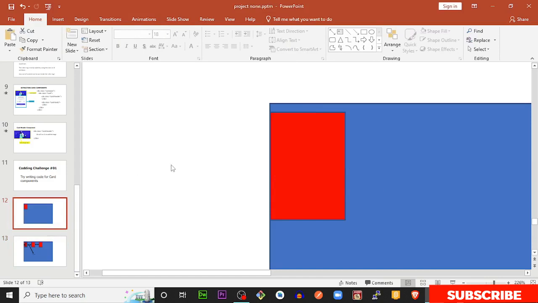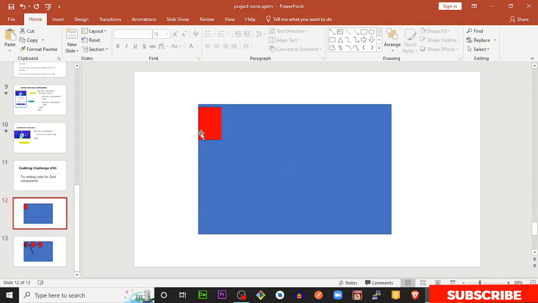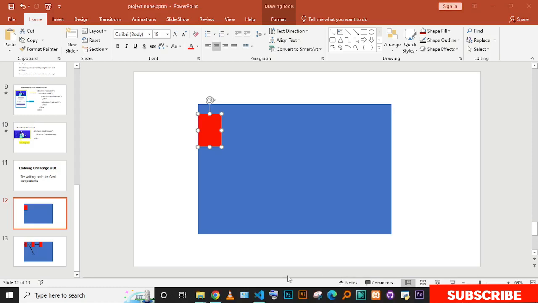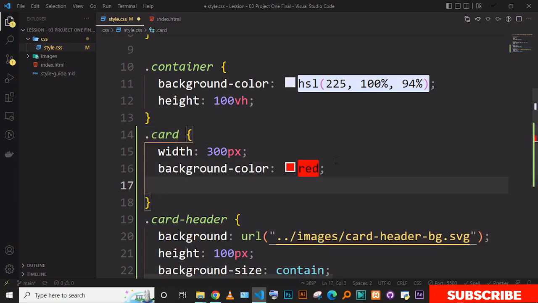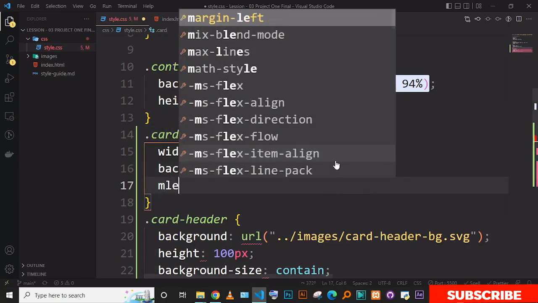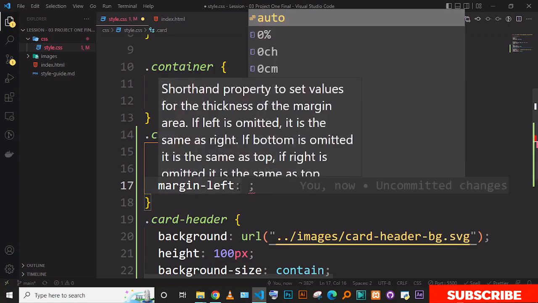Now, what happens if you have only one element, like in this case? So we know margin. If for instance I said margin 50, with margin, what you should understand is that margin takes four values, right? For instance, let's go back to code and we demonstrate this. So we have our card here. So if I put margin, for instance margin left, margin has 4 figures. On margin left, we can specify maybe 20 pixels.